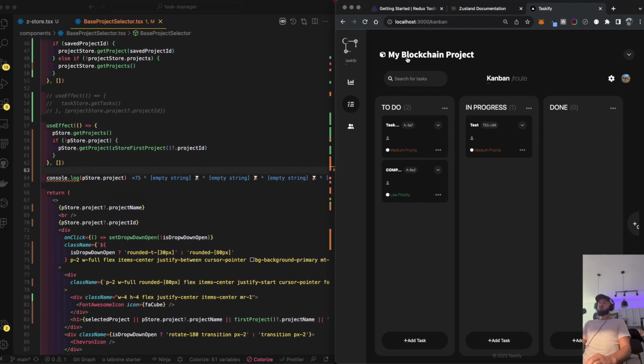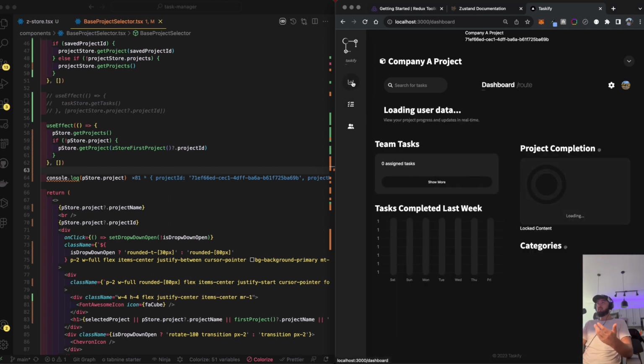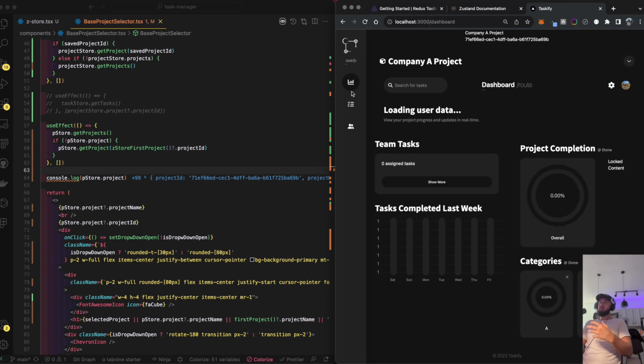And then after I choose a project, let's say company A, I want to see this project. I should see only company A's project stuff. And if I go to a different tab, a different material, I still should see company A's stuff. And that's what we've successfully done with the Zustand store. At least we've started it, right?